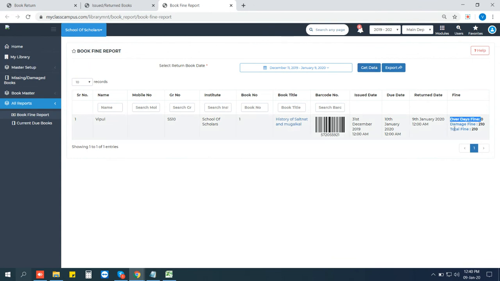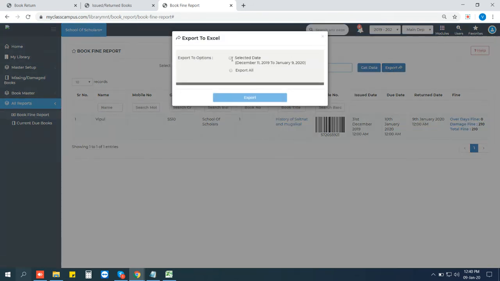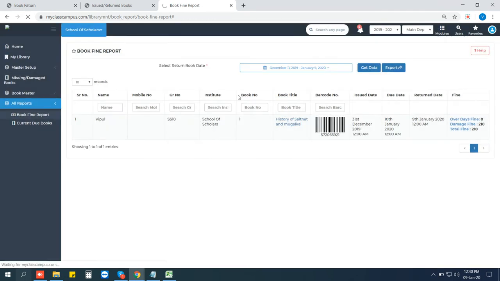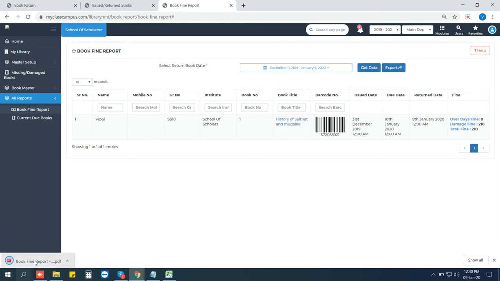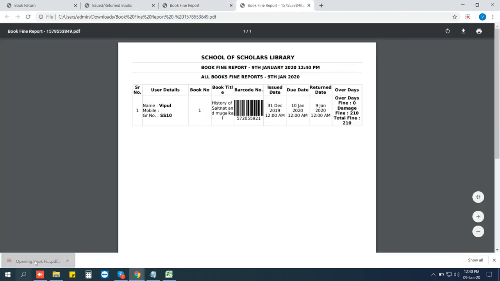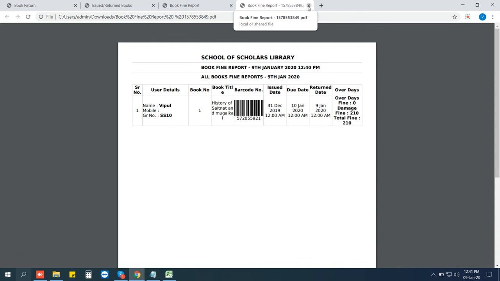Let's take the overdue days or damage fine, whatever fine you have given to the student, it will give you the list of all the data, and we can export this, either as per the date range we have selected, or all the data. It would be exported in the form of a PDF in this way, like for this book and for the overdue days fine, for this particular student with the student name.